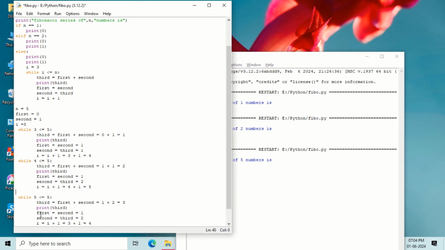And next, first equal to second. What is the value of second? It is 2. That means the first will become 2. And second equal to third. What is the value of third? 3. So that means the second value will be equal to 3.